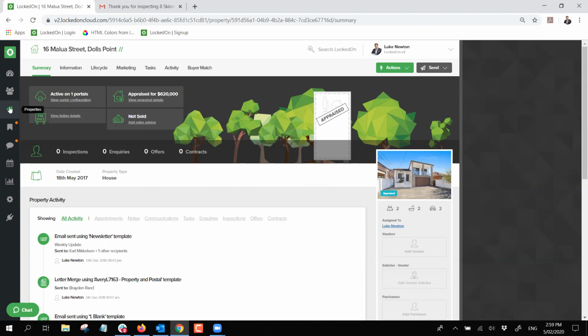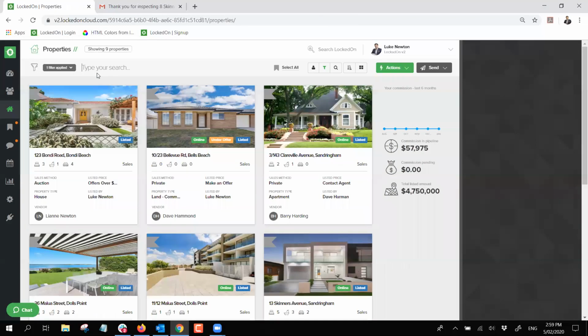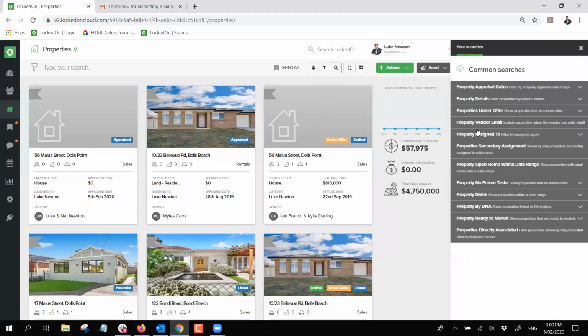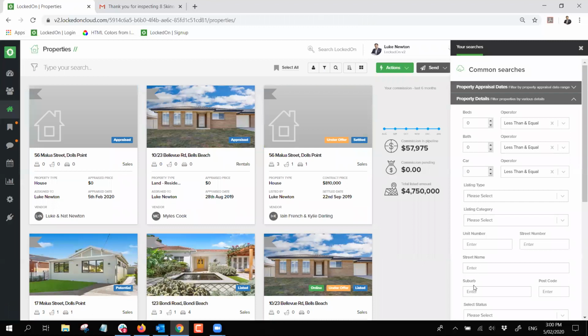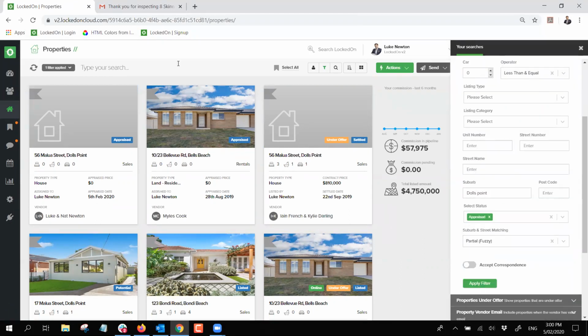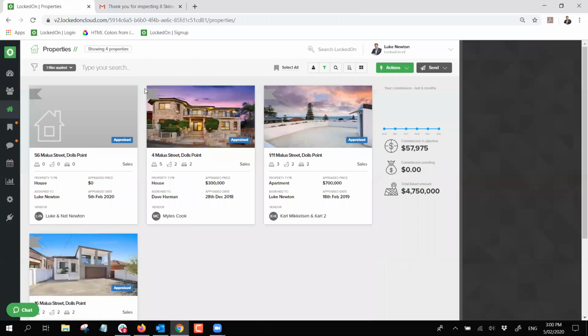Now, on top of that, if your data's in there beautifully and neat, you can do things like, well, I have a large area in my suburb, Doles Point. I want to search the whole area. I just had a record sale, so we're going to search Doles Point, and we might just look for my appraisals, and we hit apply. I've got 4, pretend it's 400.